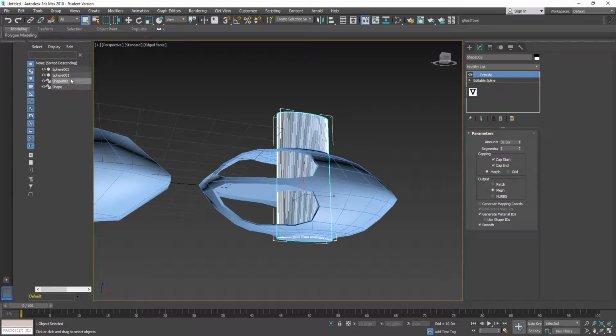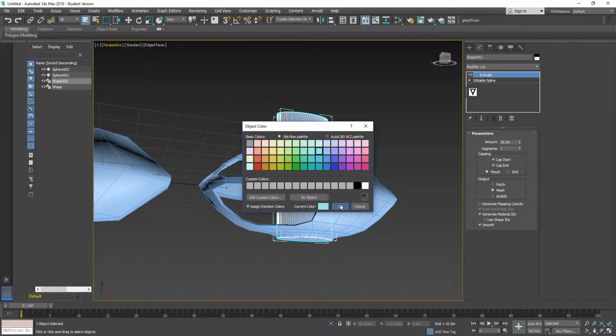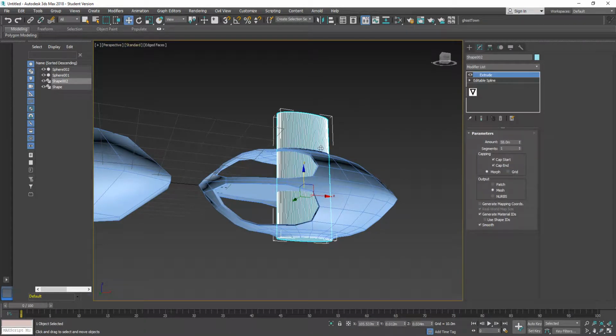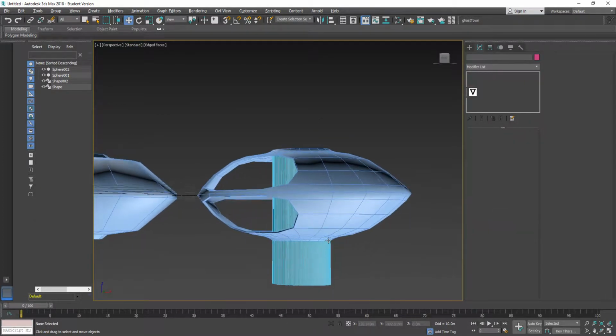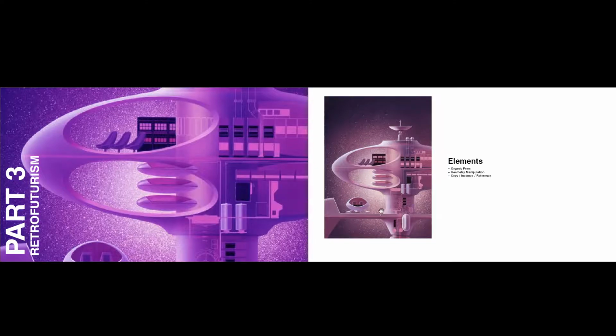So make sure you select the correct shape. We can even change the color just to make the modeling process a little bit easier. So just pull it down. Looks okay.